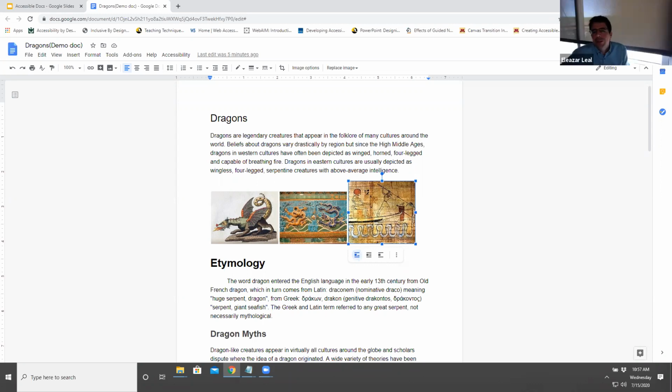What does alt text do? So someone who's using a screen reader, like me, will not be able to tell what those images are. The alt text reads it aloud or describes it for someone who can't see it.